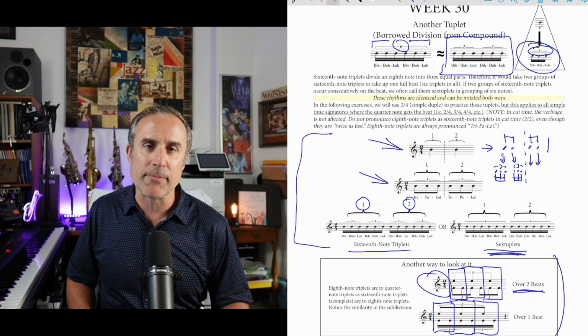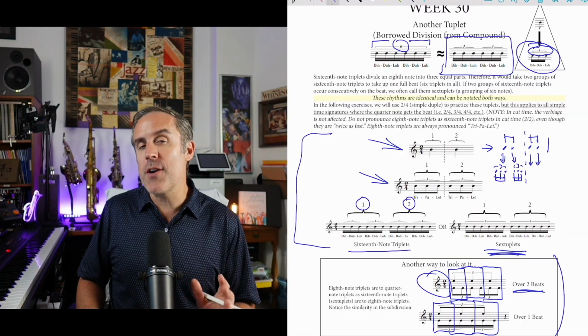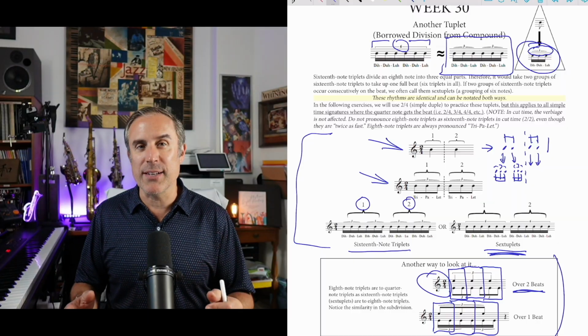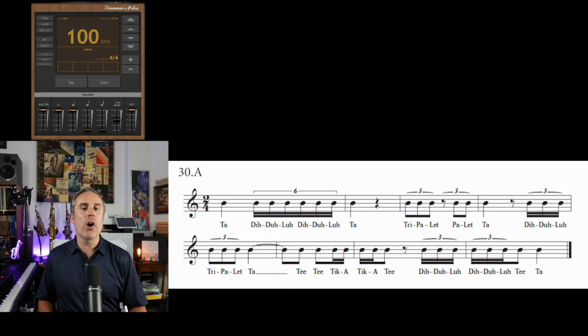I hope this helps. Okay, you know what time it is. We need to take everything that we've just learned on this page and put it into practice. Let's go find our first exercise. Here we are at exercise 30A, the first exercise in week 30, but most importantly, it has all of the Tik-A Tee verbiage included, which will prove to be very helpful as we analyze this exercise.